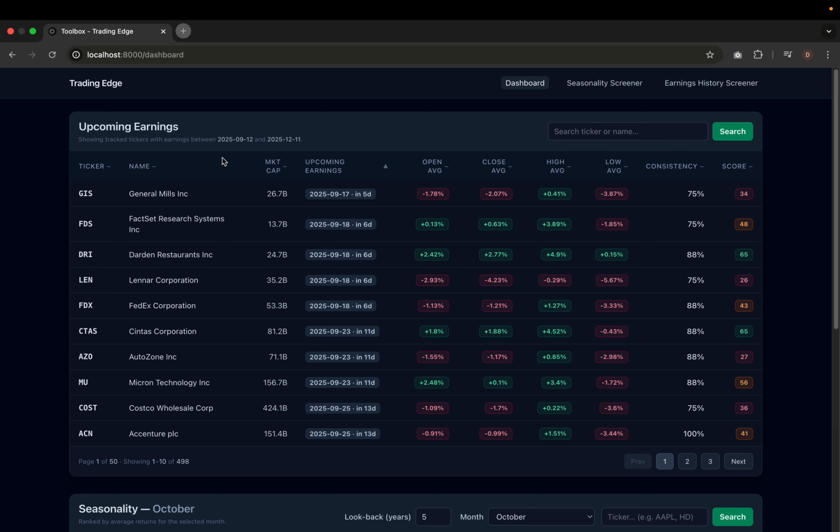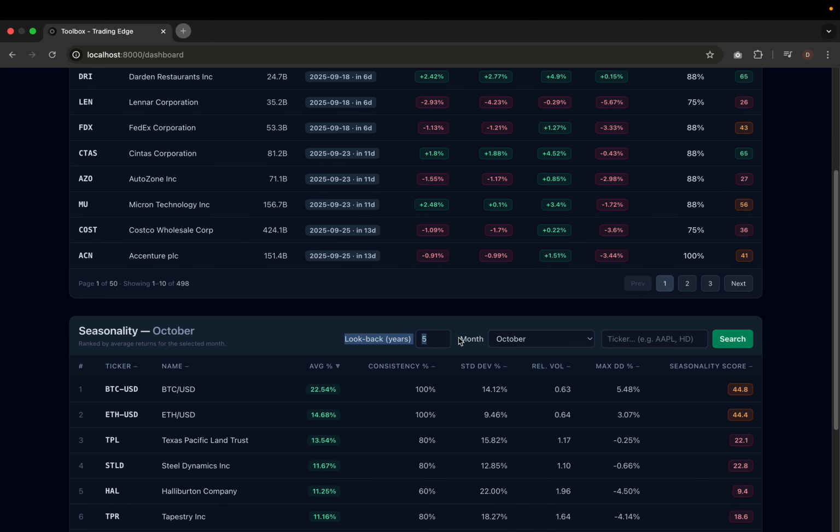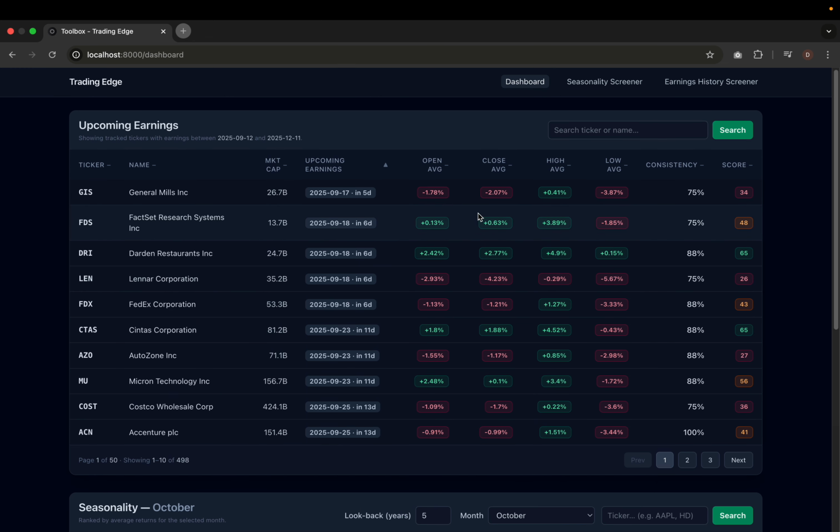So this is the new dashboard. New card, upcoming earnings. This shows upcoming earnings. It will default to upcoming earnings in the next week. I'll probably add something similar to what I've got in the seasonality tool, just so you can go 2 weeks out, 3 weeks out. But if you want to start doing that, I think the screener is a better place to be. But this is a nice snapshot of what's upcoming.